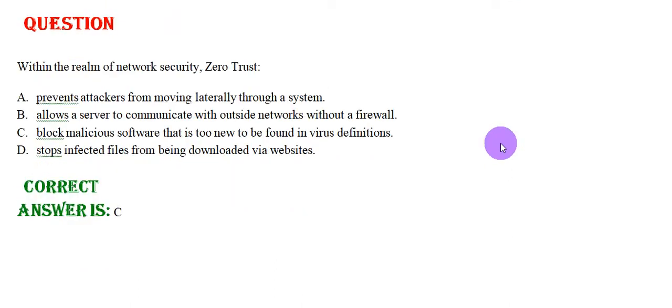Within the realm of network security, zero trust prevents attackers from moving laterally through the system. Option B, allows a server to communicate with outside networks without a firewall. Option C, block malicious software that is too new to be found in virus definition. And option D, stop infected files from being downloaded via websites. The correct answer is option C.